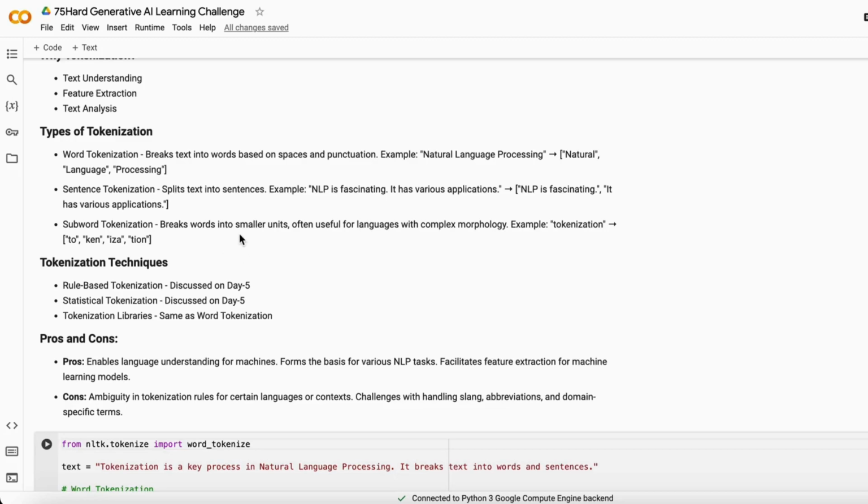Now there are different types of tokenization techniques as well. The first is the rule-based technique, and there is statistical tokenization as well. We already discussed the rule-based and statistical algorithms of NLP in our last video, day 5. You can learn about those techniques in that video. I will put the link in the description or in the i button.